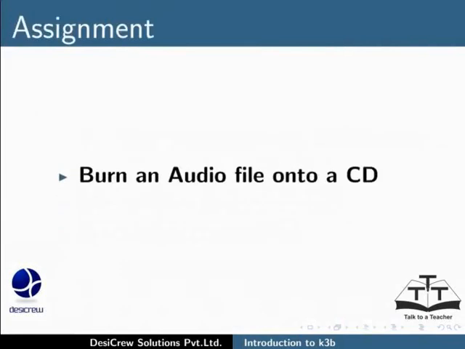Here is an assignment for you. Burn an audio file onto a CD.